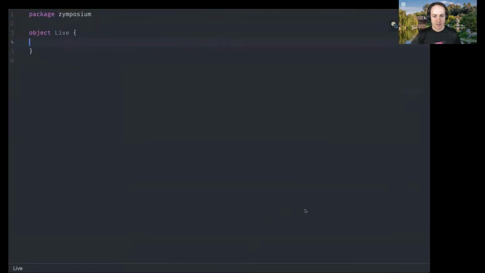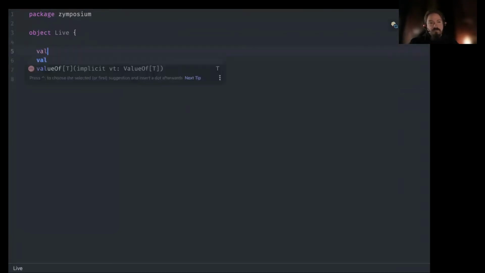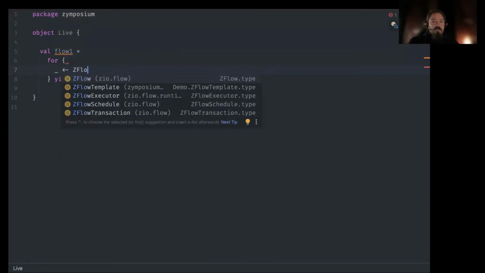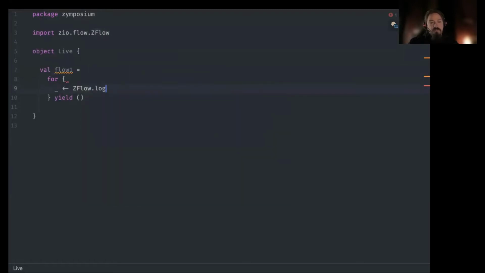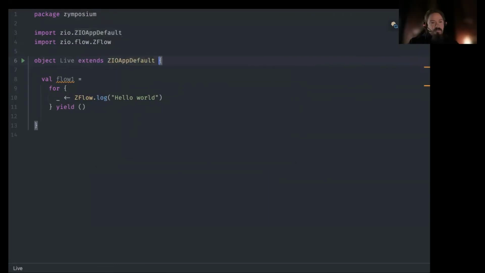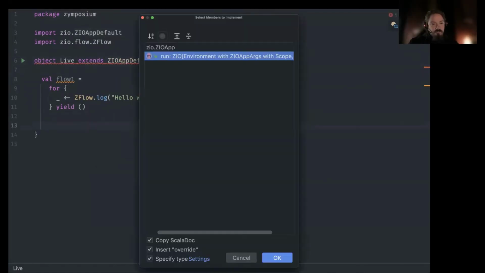So we can just write our first ZIO Flow program, which can be something like, let's use a for comprehension just to make it easier to extend it later. But the simplest program that I can think of is something that, let's say, logs a message. Yeah, so that's it. And we can make it a ZIOAppDefault, so we can run it eventually.